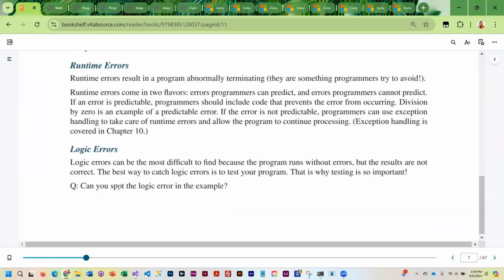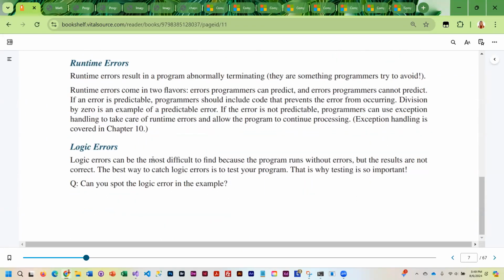So we've got syntax errors, runtime errors, and we have logic errors. Logic errors can be hard to find. This is why you really need to test your programs, because your program will run without errors, but the results are not correct. The best way to catch these types of errors is to test your program.